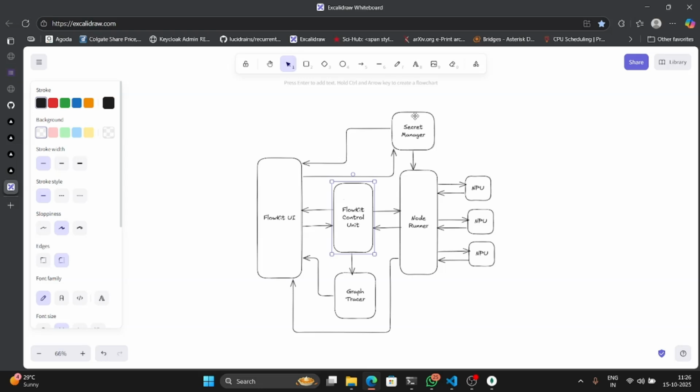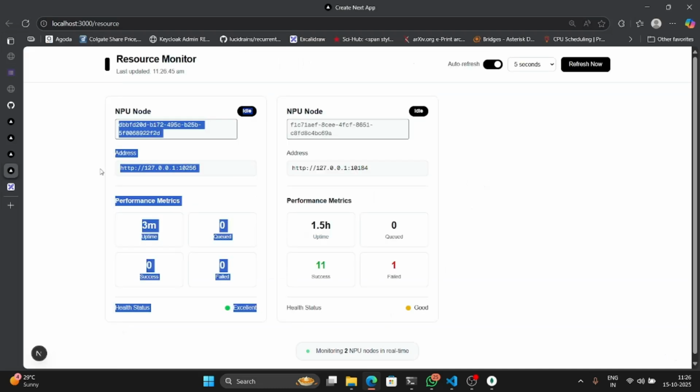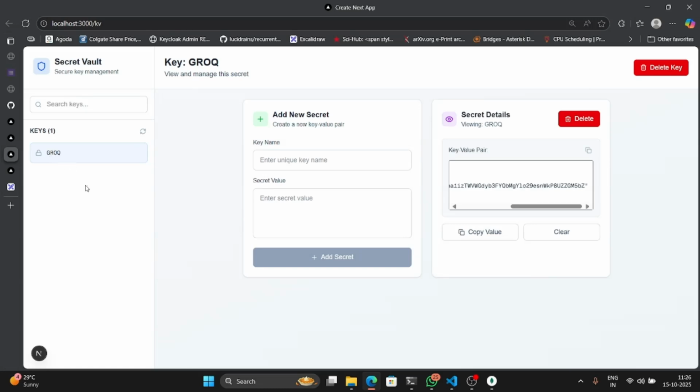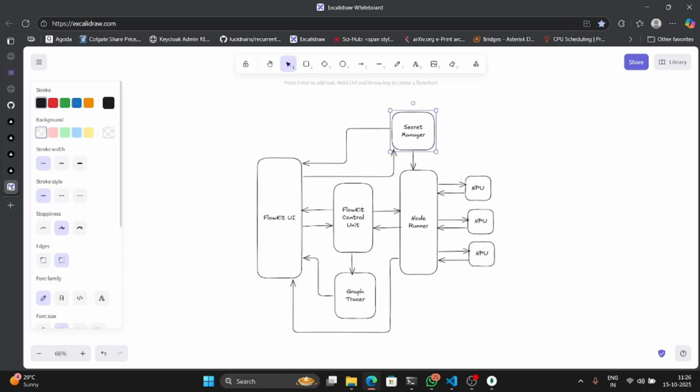And we have one more thing, which is the secret manager. You can see over here our secret manager, and I stored the key graph over here, and this is my API key which I used, and this is our UI.